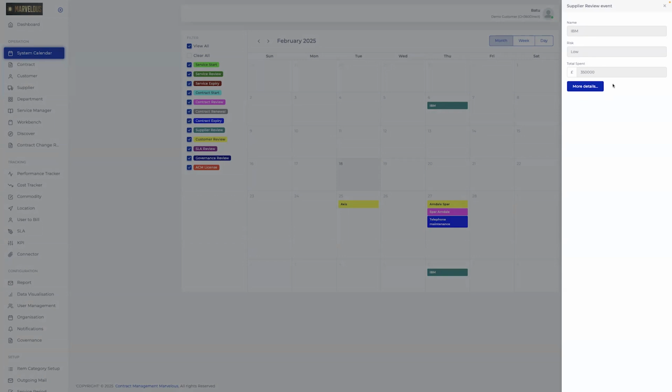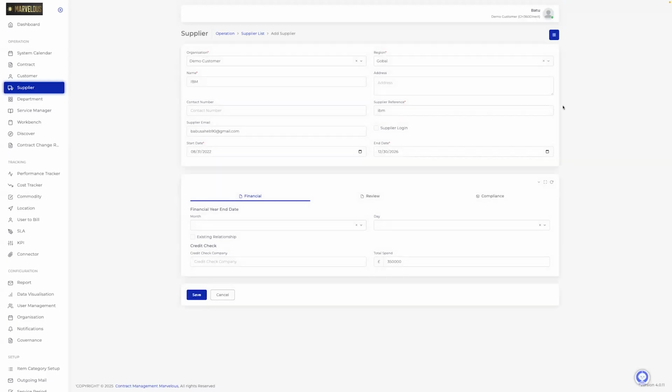So this specific supplier review event, if you want to go more in detail, more in depth, you can always click on more details, and that will take you to the supplier page as you can see right now, which I'm going to be talking about in a minute as well. So under here, you can see the specific events, supplier event details.